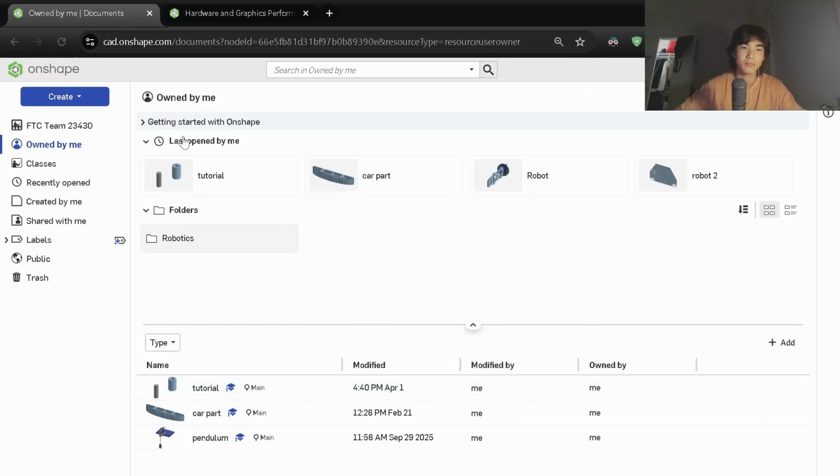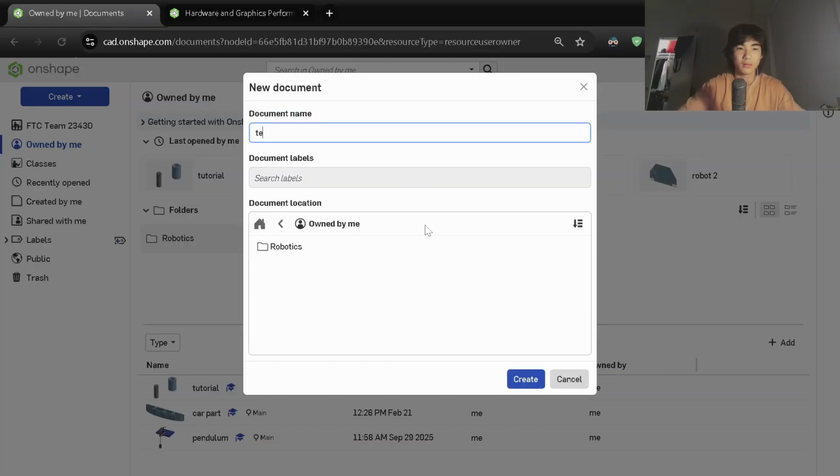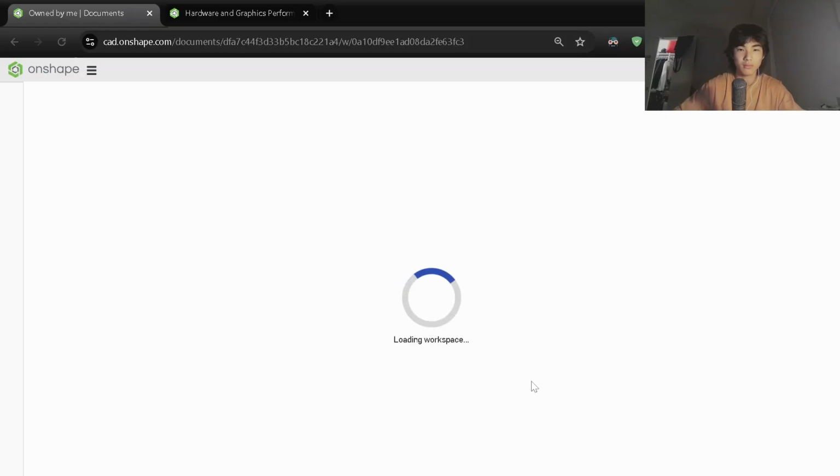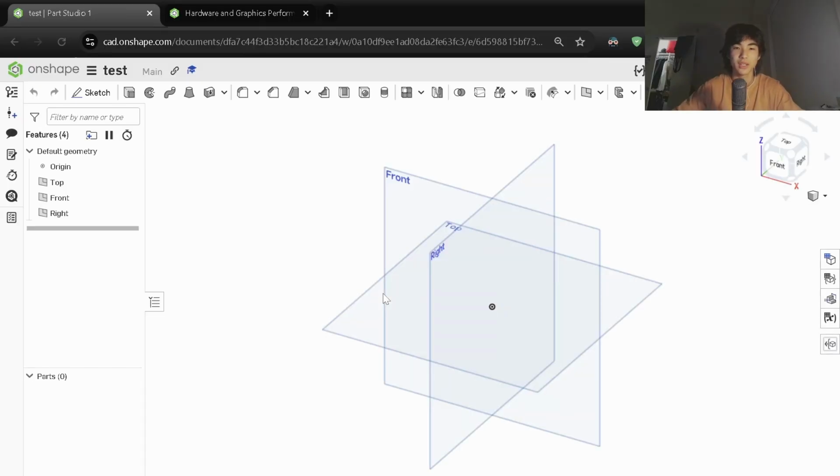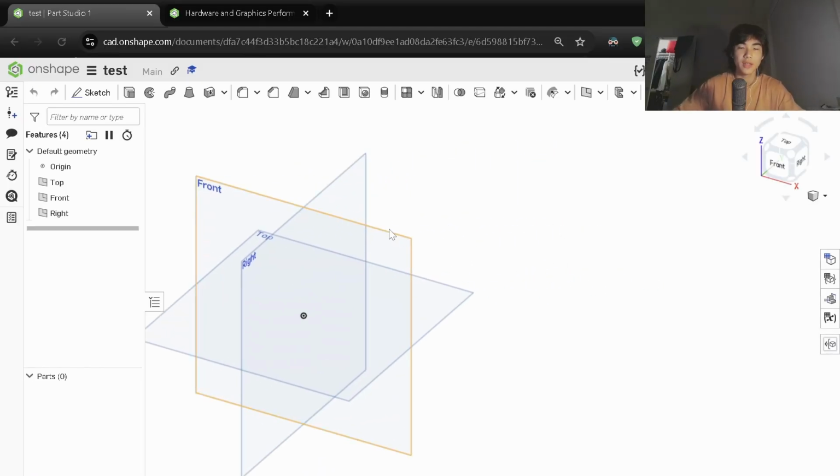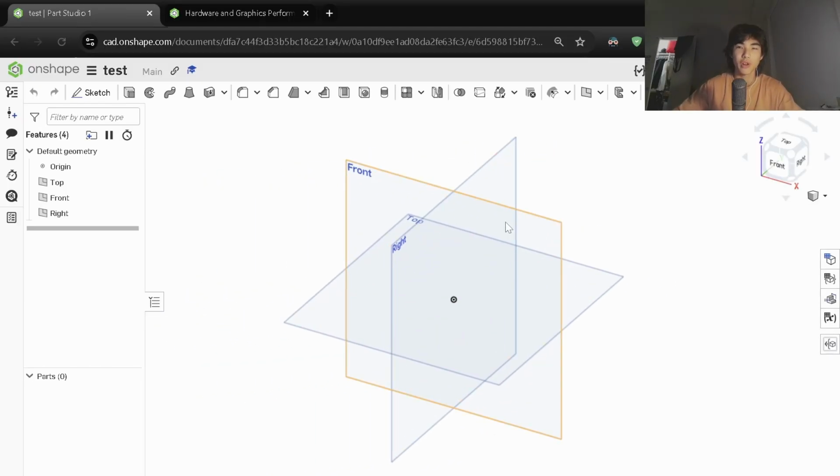Nice. Oh, there we go. Okay, it's a little bit laggy. One thing is that Onshape runs in the browser, so it does take up a bit of your RAM, and it depends not only on your computer but on your browser as well. I'm going to talk a little bit about that later.